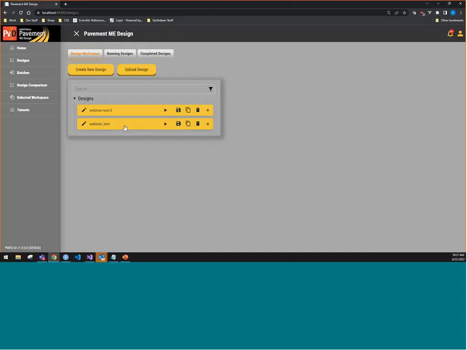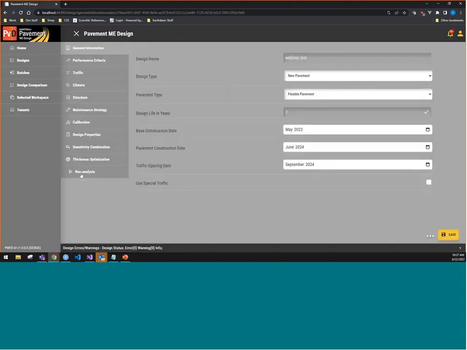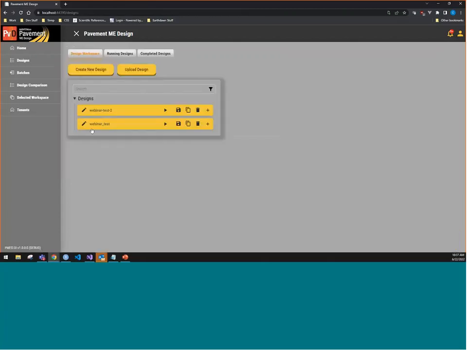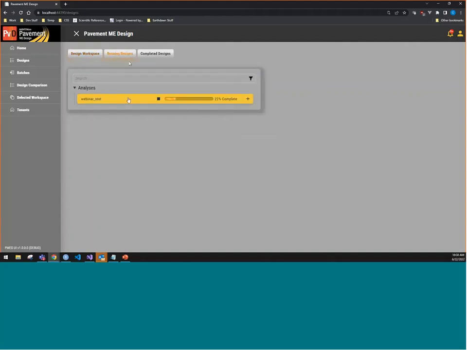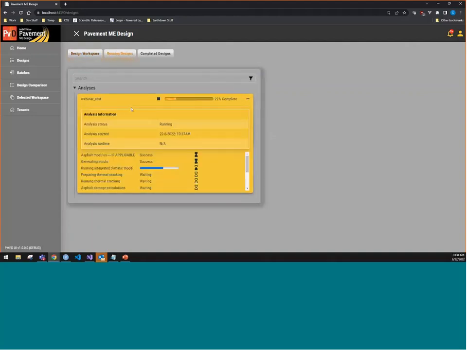So once the design's been uploaded, we can now go ahead and run it. And again, there are two ways to do that. You can run it from here, or you can run it from the designs component. We'll just go ahead and run it from the designs component. And you can see that the design has gone from ready to running. We'll look in the actual running design. It's already 22% complete.